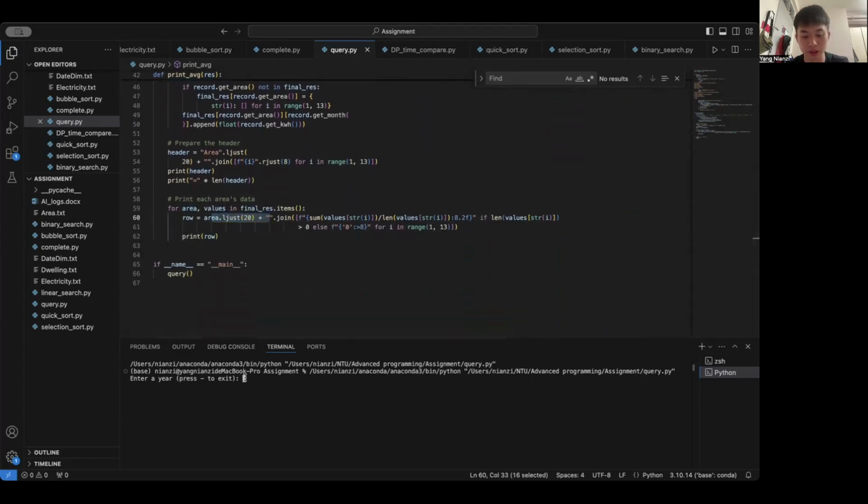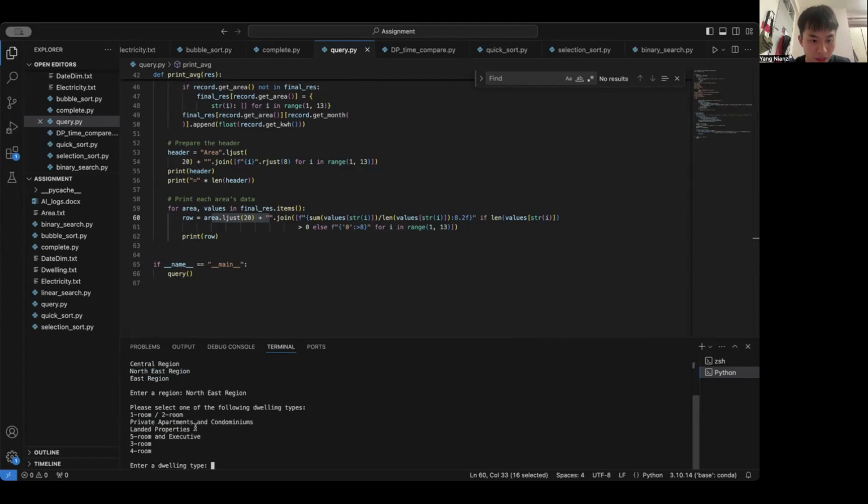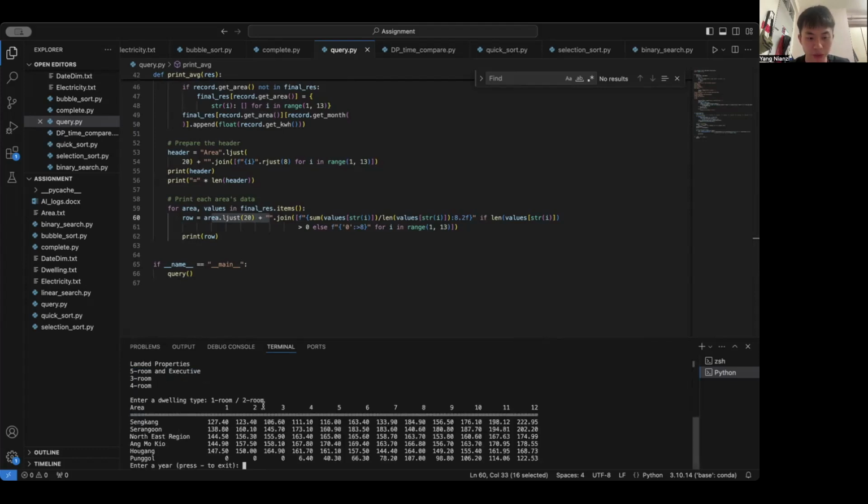Suppose we want to look up the data in 2010, and the region we choose is Northeast region. Then we choose one room or two room as dwelling type. So we can get the result in the terminal.